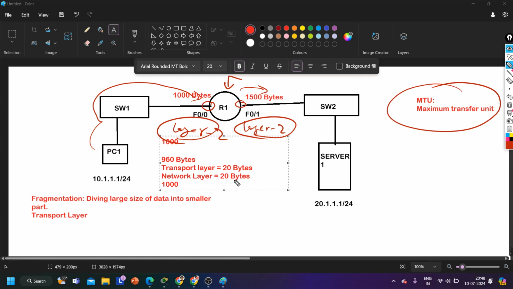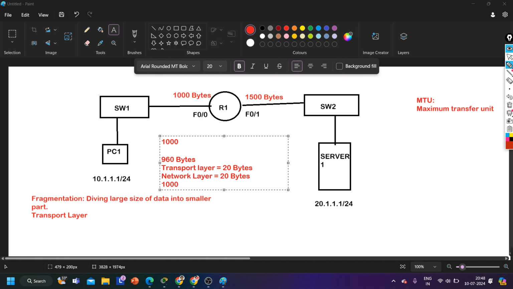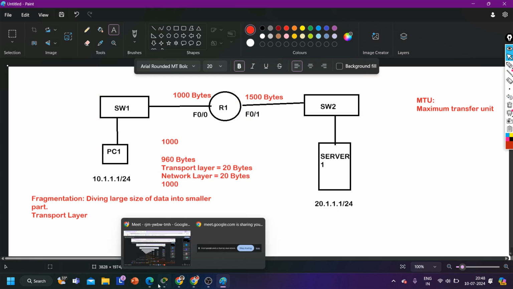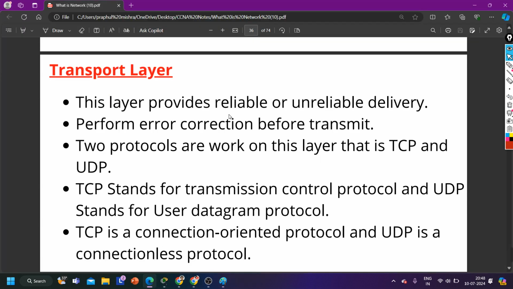Layer 3, brother. I have included the header of network layer also. I have included the header of transport layer also. Right. So each node is going to remove layer 2 header and add a new layer 2 header on its port. So that's why we didn't consider any length for layer 2 header. Done. Clear? Any other question?